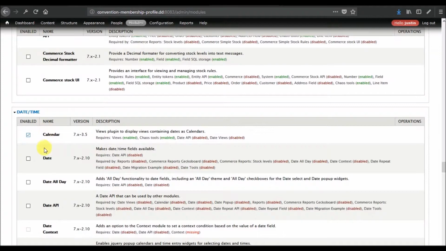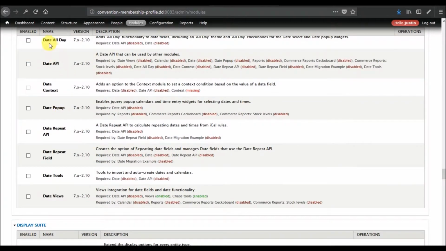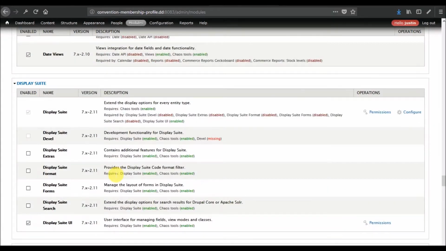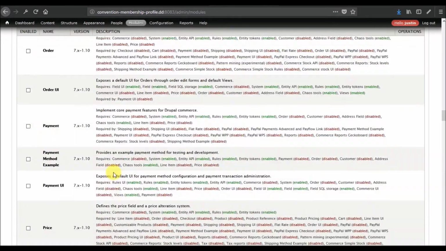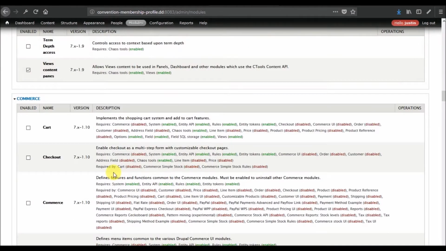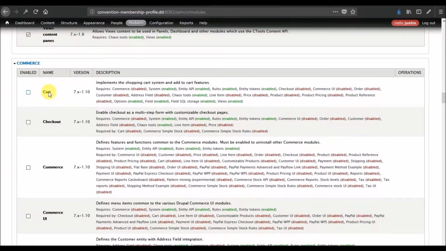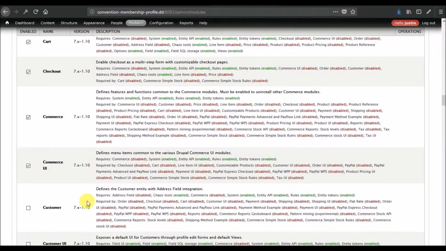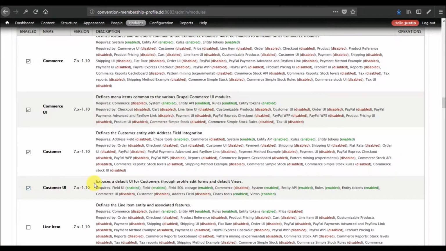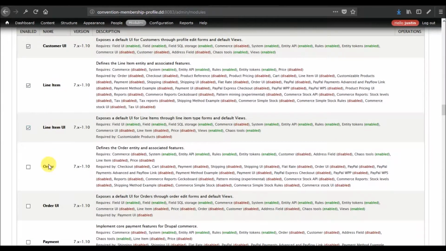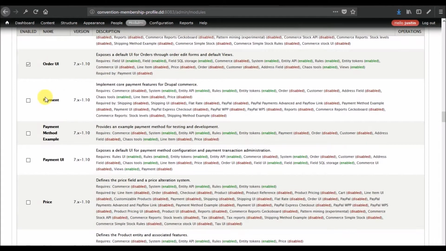So calendar was something I was wanting to add, then date fields. So we'll get these things turned on. And now I should be able to turn on a bunch of cart modules, which it looks like I can. So we're going to turn on cart, checkout, commerce, commerce UI, pretty much a lot of these. Line item UI, order UI. Got to be able to accept payments.